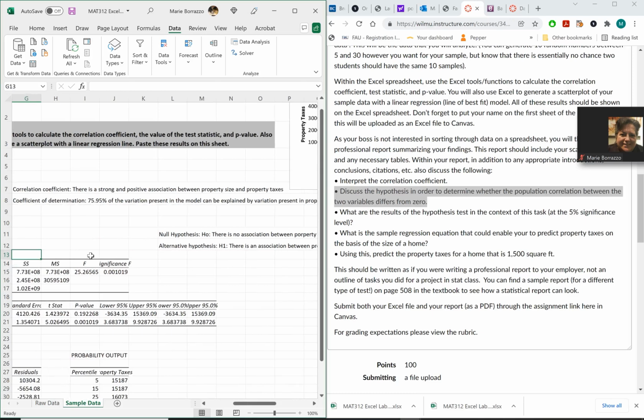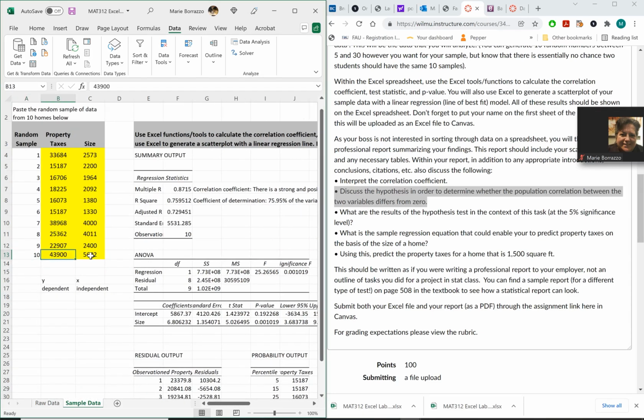And you're basically going to talk about what's happening here between the size and the property tax. So as an example, I'm looking at 2,400, which is only a 200 square foot difference between that value, and there's approximately another 200 square foot difference here. And while I see that there's some consistency, this is 22,907. This is a huge drop. That's a $7,000 difference. So I want you to talk about those things with respect to this.